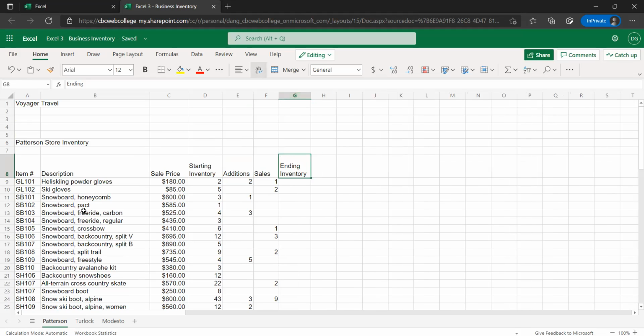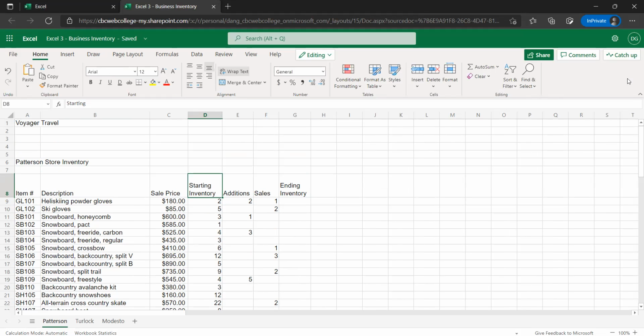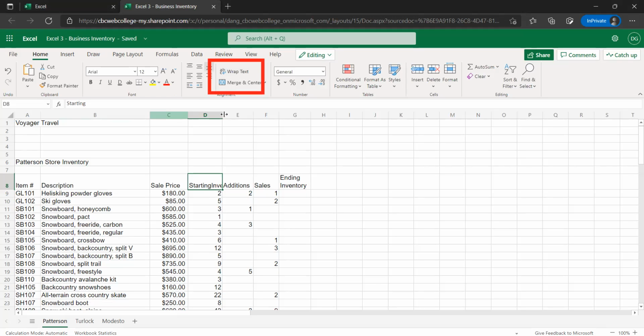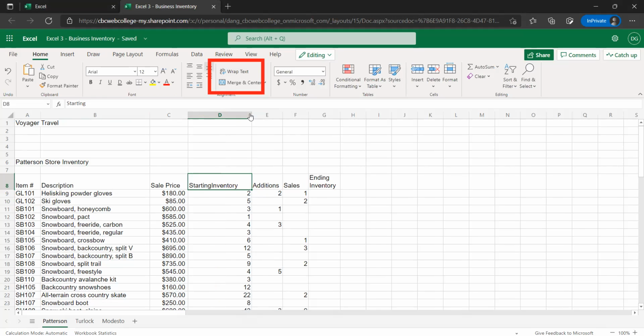Okay. You may have noticed in these labels that on starting inventory, the word starting is above inventory. That's called wrap text. And the computer automatically did that. So when I click on the words starting inventory, you'll see at the top up here, it's been depressed for me, that we have wrap text. I'm going to turn it off and watch what happens. If I turn it off, it's trying to put it all on one line, and I have to stretch it out this far to get that.